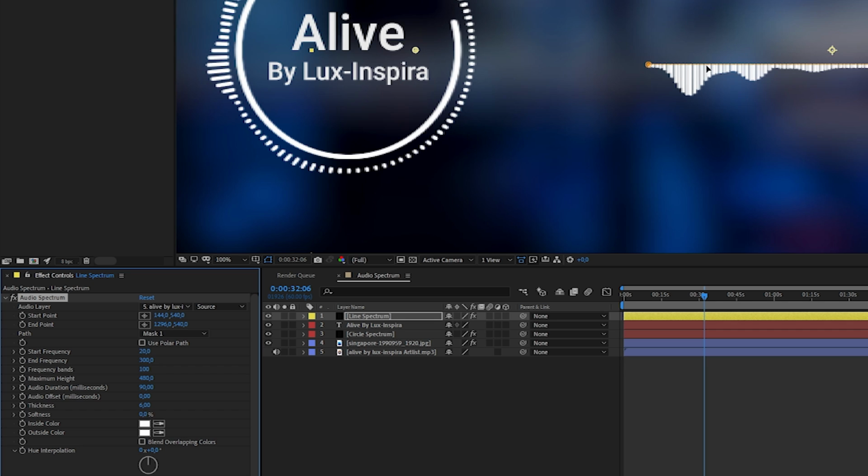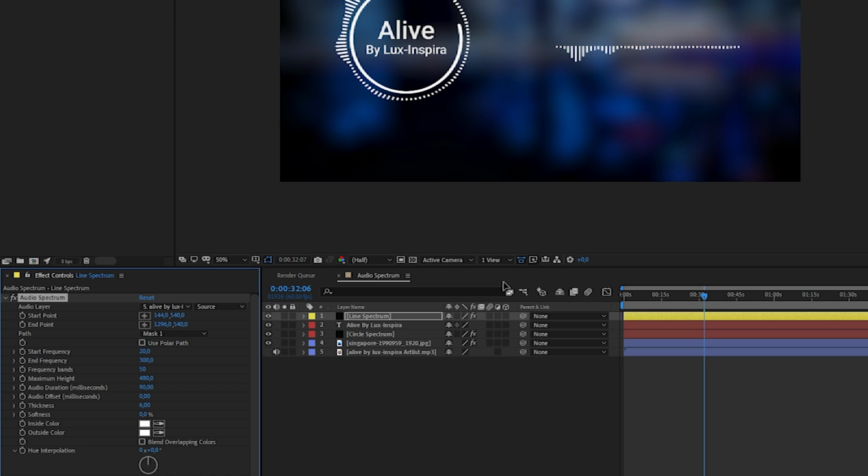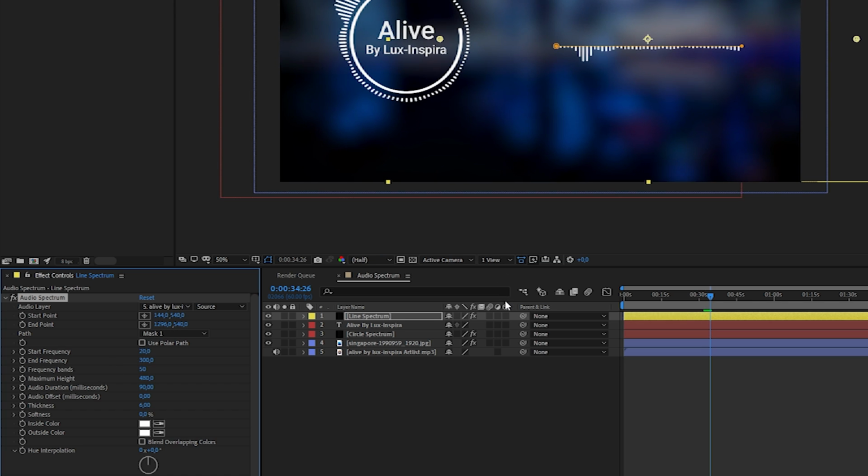So what I'm noticing here, if I zoom in, is that we have way too many bars going on. So I'm going to limit that by going into the frequency bands. I'm just going to drag it down a little bit. I think around 50 might be good. If I were to scroll out, you can see it looks a lot better.